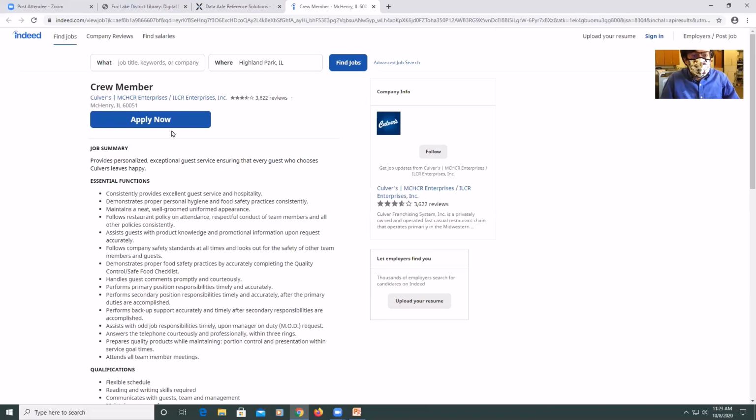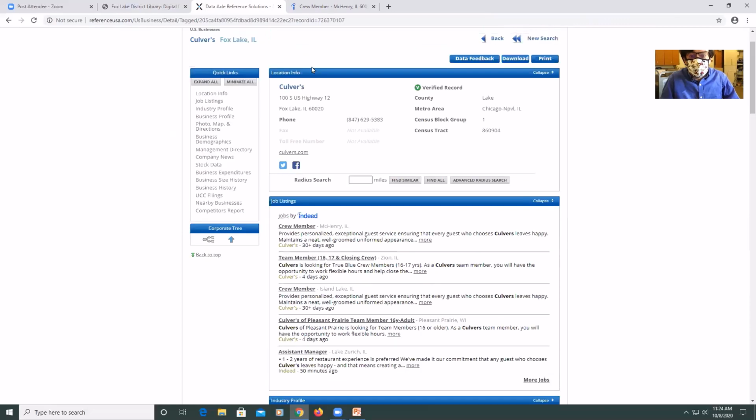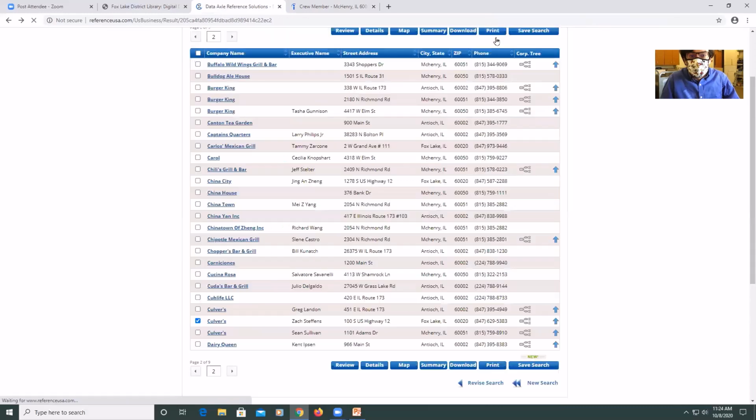But let's say we still want to do some research, though. So you can keep that tab open. We're going to go back to here. And because we want to apply for the McHenry one, I actually don't want to look at the location information for Fox Lake. So what you can do is you can use the back button here. And let's look at the Culvers in McHenry. So there's the Culvers in McHenry. So we click on Culvers McHenry.